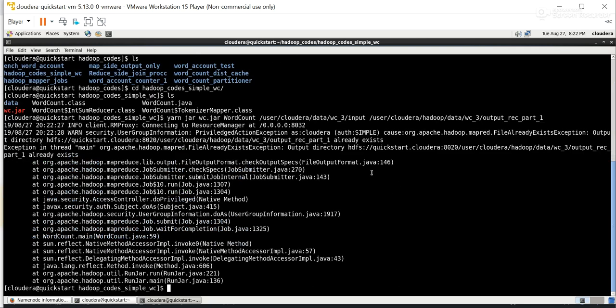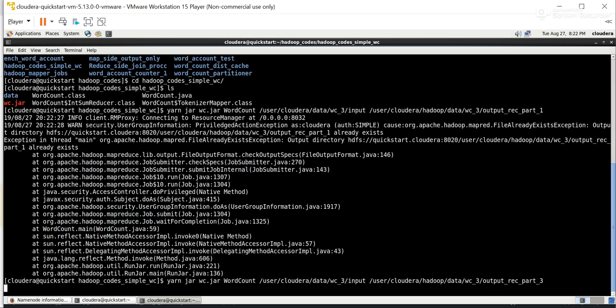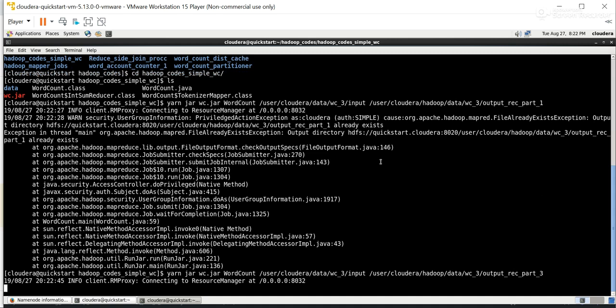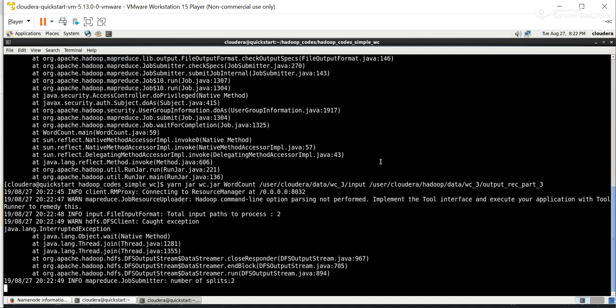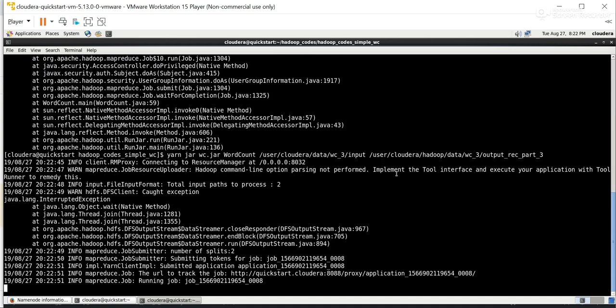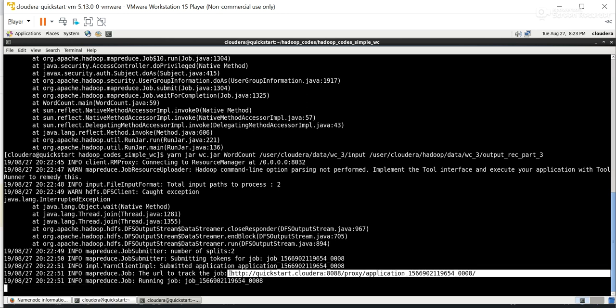Okay, it says output already exists. Very good. So let's use another output location, which should not exist. As you saw, the job command checked whether the output directory exists. If it doesn't exist, only then will it start, so it is doing its job properly. Then it says it started creating the application using the application master. There is a URL given. You can use this URL to monitor the job also.